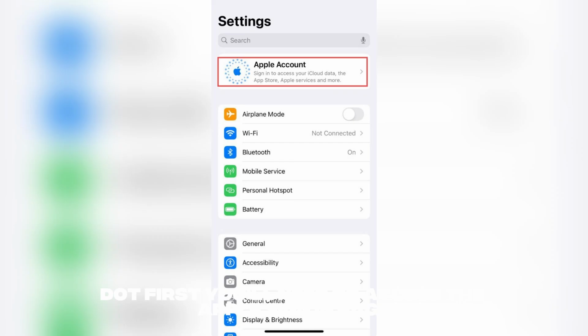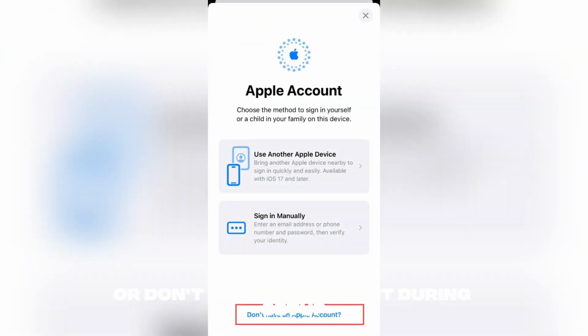First, you'll need to access the Apple sign-in page. If you're using an iPhone or iPad, you can tap Forgot Password or Don't Have an Account during setup. Or open the App Store, tap your profile, and choose Create New Apple Account.